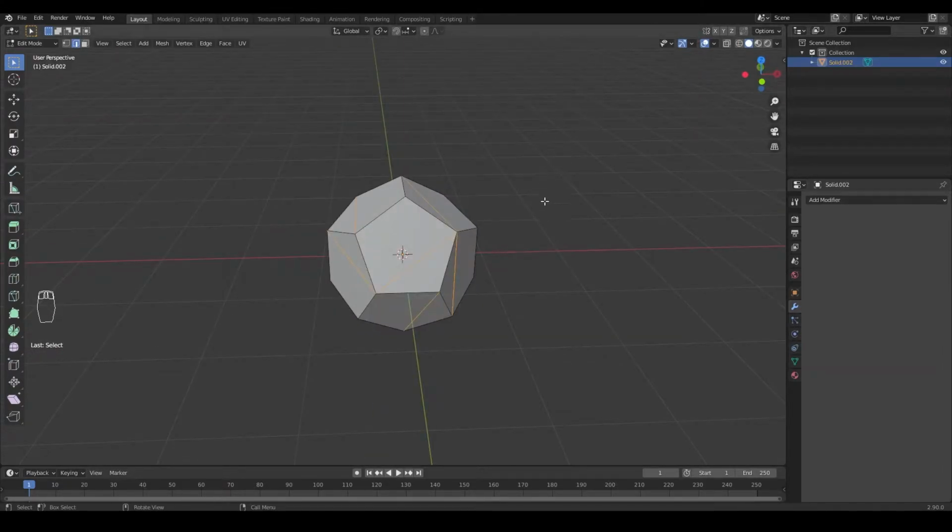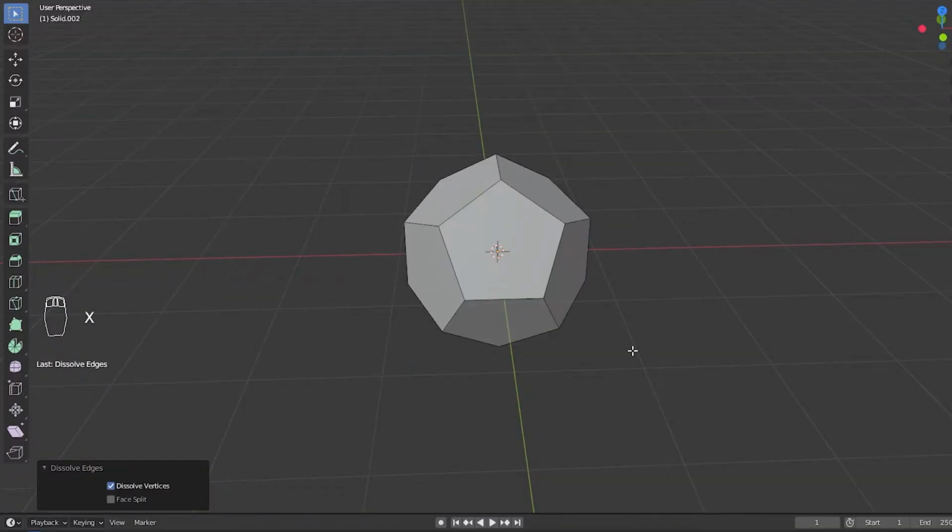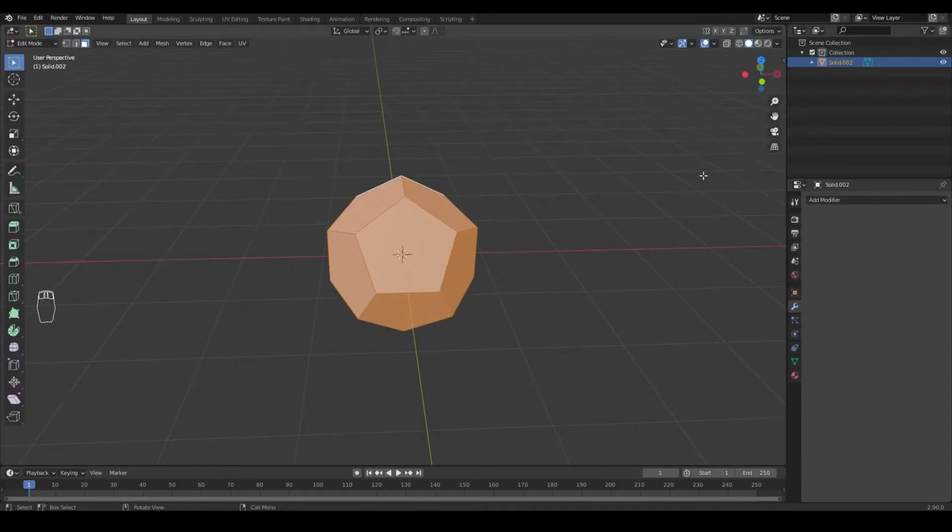Once you've selected all the unneeded edges, press X and hit Dissolve Edges. Next, press 3 to select faces, and press A to select all faces. Then we'll press I to inset faces.